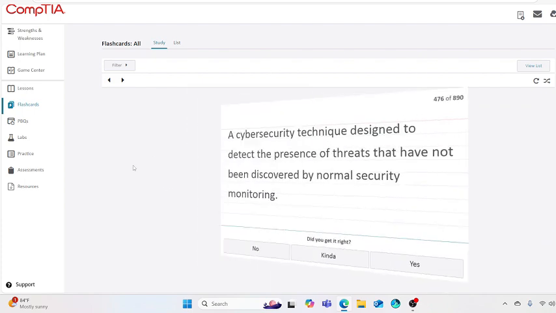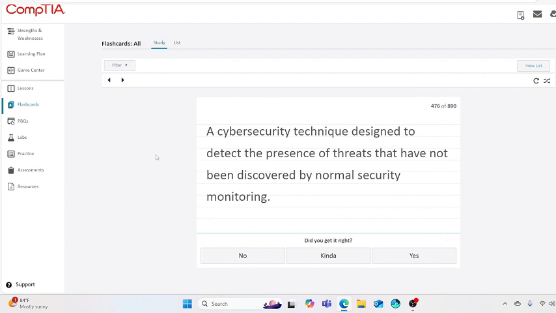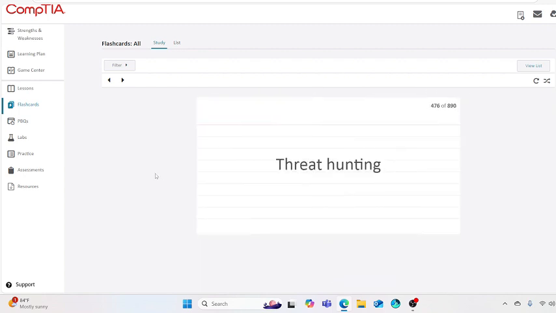Threat hunting. A cybersecurity technique designed to detect the presence of threats that have not been discovered by normal security monitoring.